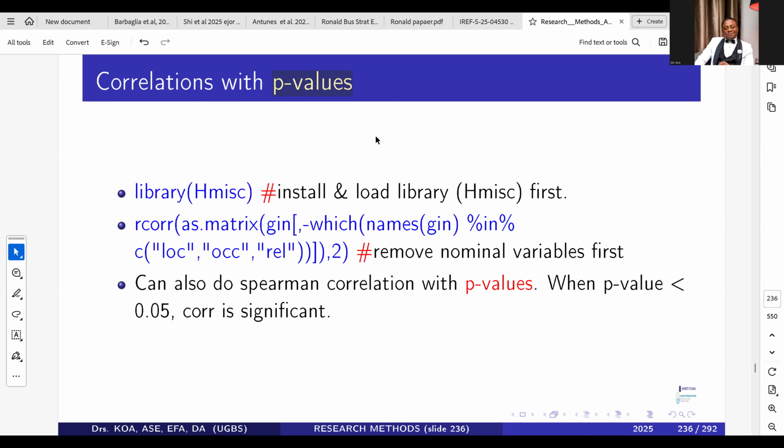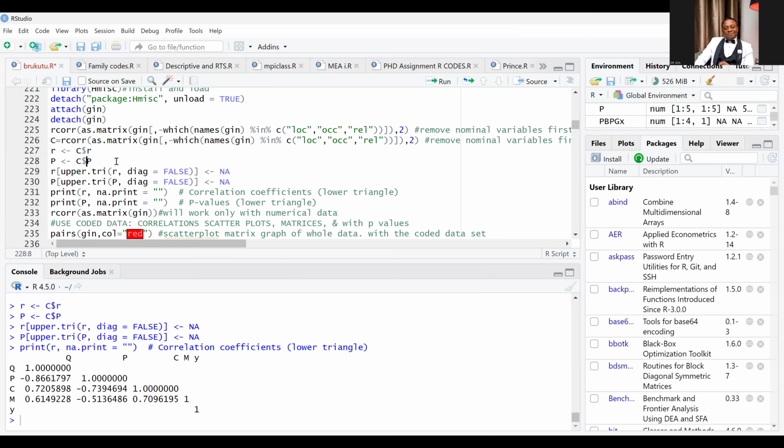What you see on your screen, has any of you copied it? Have any of you typed it into your R Studio? All right. So let me quickly go to the R Studio. You should do this later, even if you can't do it now. So what you want to do is to run this command, R equals to C, because I've renamed this thing as C. So R equals to capital C $R. I've sent this to you on your page. That will generate the correlation matrix. Then P equals to C $P. That will also generate the P values.